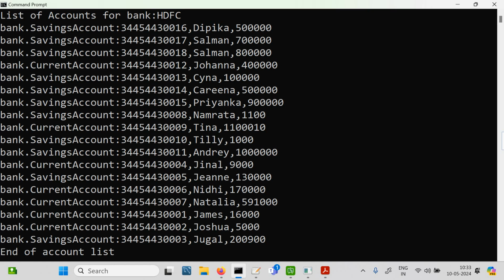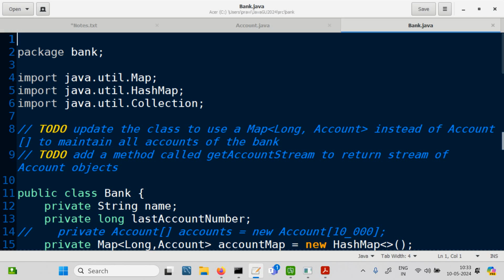The ordering, account numbers. Is it ordered by account number? No, sir. See, map is unordered, right? A sorted map will be something which can get sorted on its key. If you use a sorted map, the implementation of sorted map is the TreeMap. So simply using TreeMap can change that.